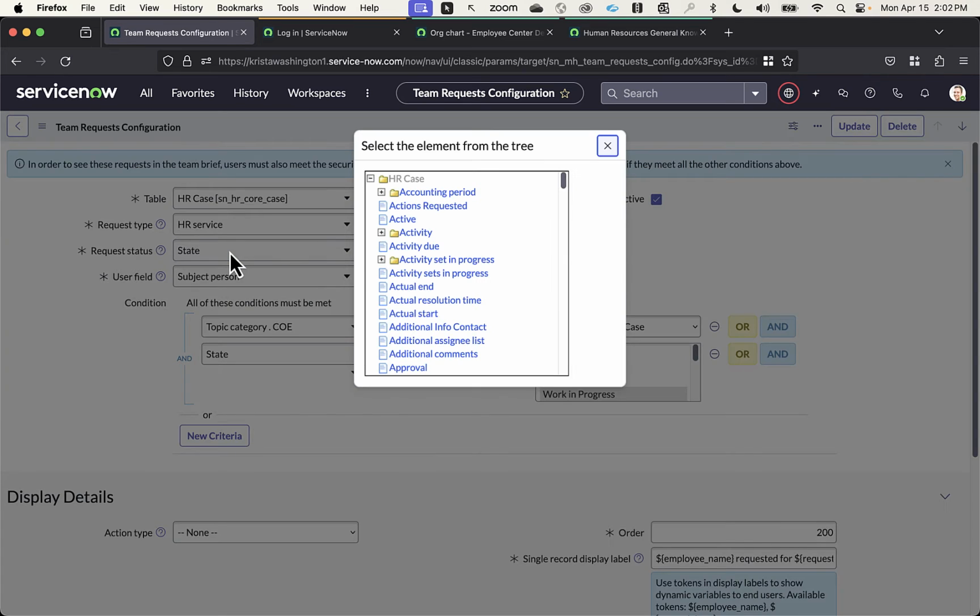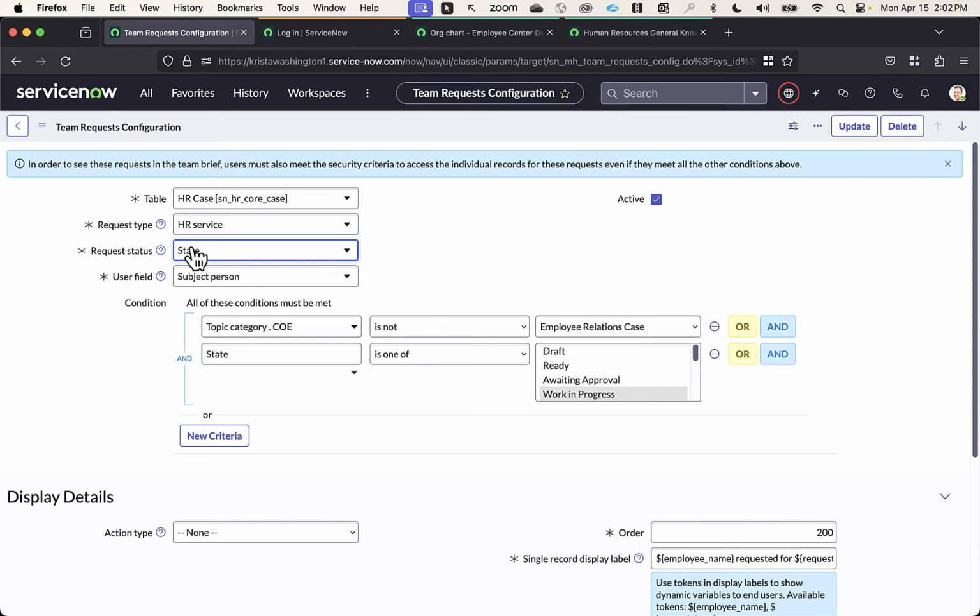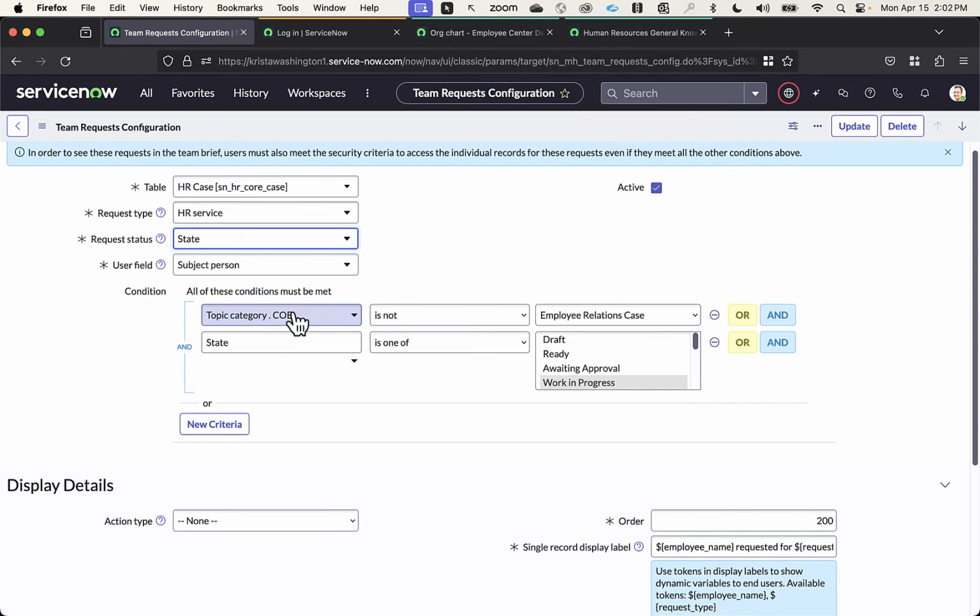I can choose to pull in the request status and the state that I want to pull in, as well as the user field. So this is where I'm saying that I'm pulling in all topic categories except where the COE is not employee relations cases. And I want to pull in those states that are currently work in progress.